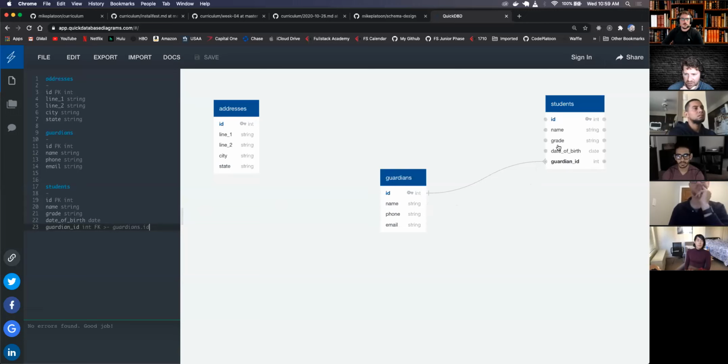Now, let's just assume that students live with the guardians. So we can do address ID, integer, foreign key, references addresses, ID. What's going on here? Address ID. There we go. Oh, that's not what I want.